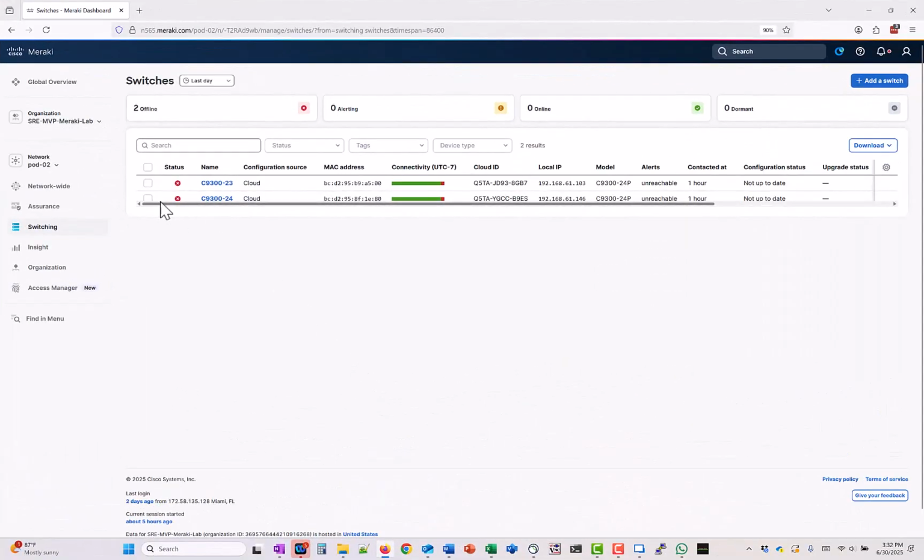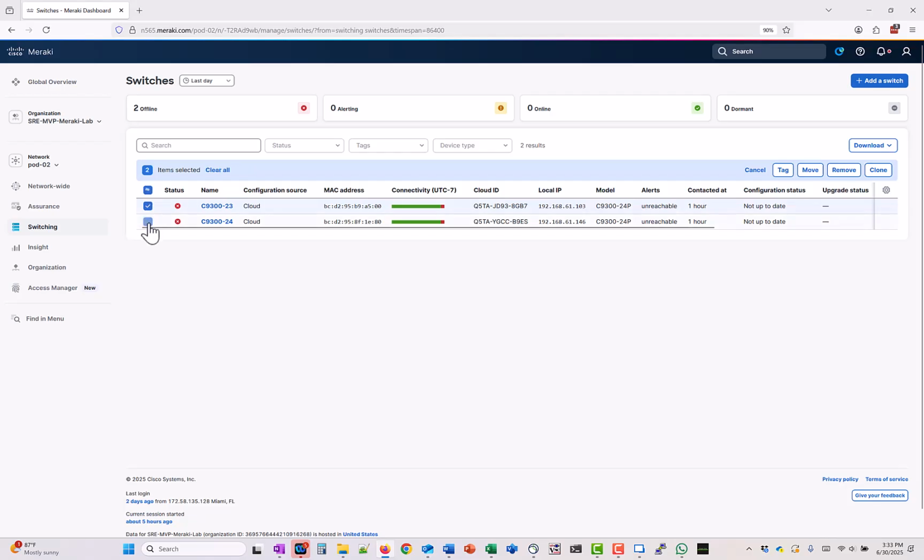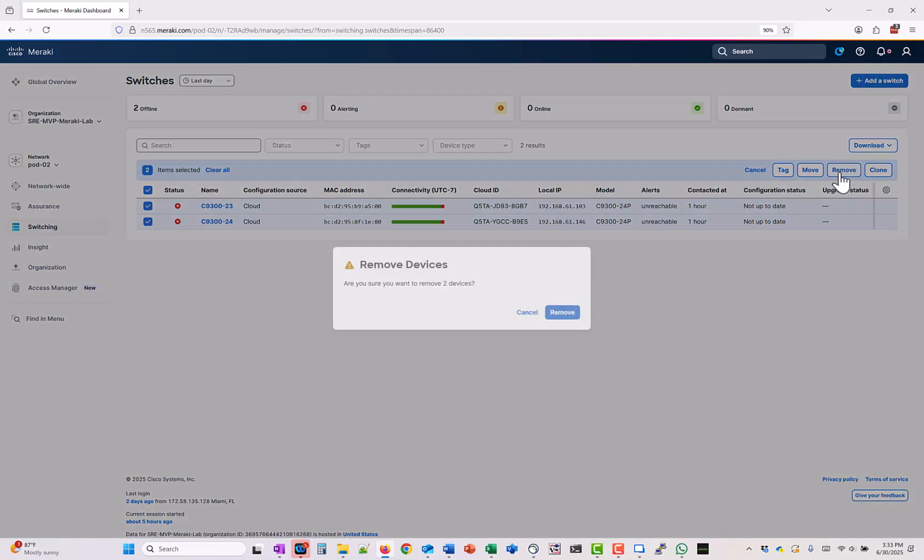Returning back to the dashboard, again, you can see that both the switches have red dots next to them because they've both been reverted. I'm going to checkbox both of them and click remove. This removes them from my network. Just to reiterate, the TAC engineer does not remove them from your dashboard, he just reverts the switches back and they factory default and reboot.